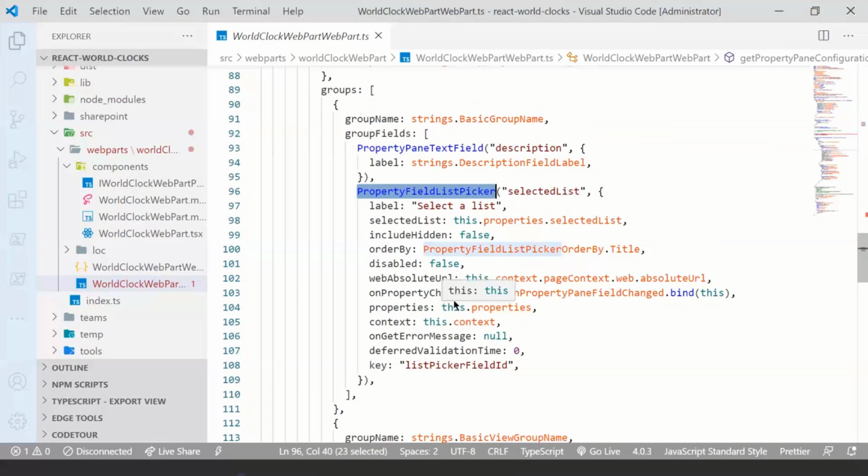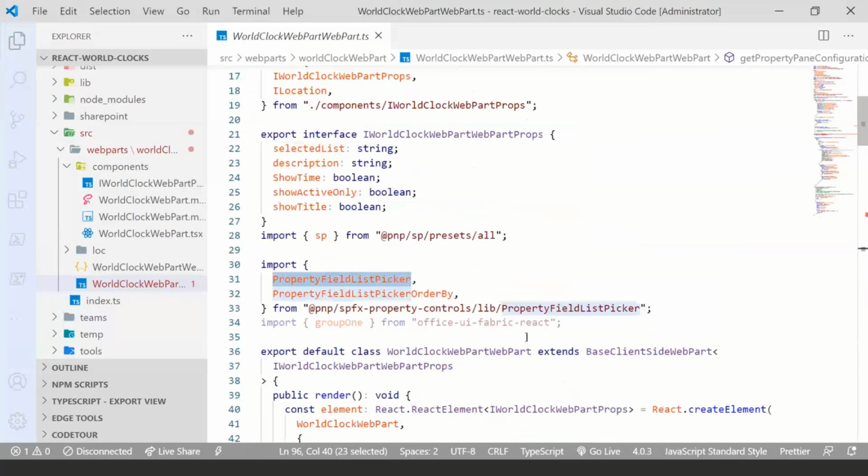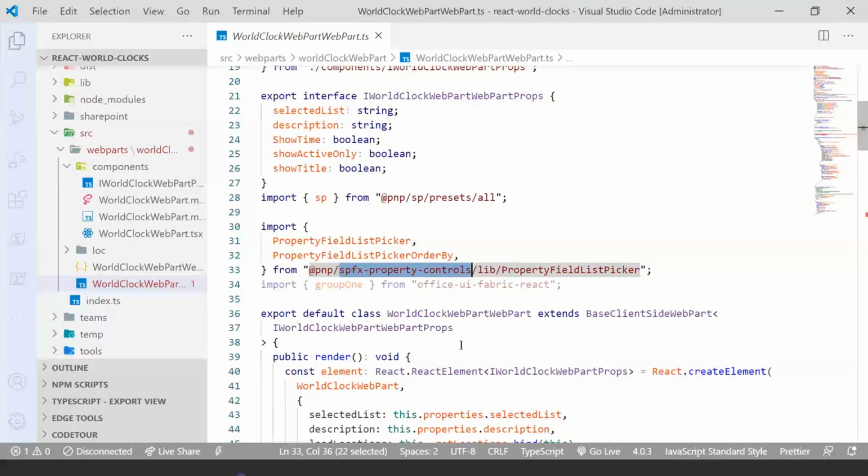It's the property field list picker. And this calls the operation where, no, this is property field list picker, and this is not an out of the box control, isn't it? I think this is. Really? Do we have SPFx property controls, there we go. Yes, that's what I was actually looking for. It is a PnP SPFx control, an open source community contributed control for people to take advantage of.